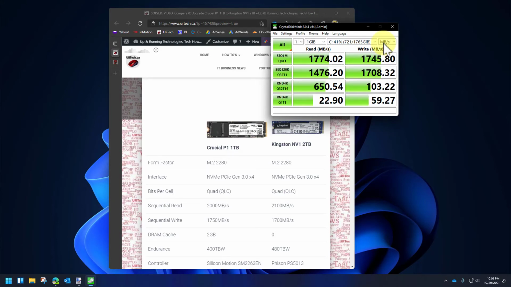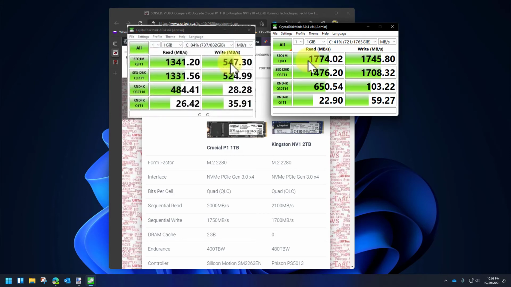Okay, so that's a pretty dramatic difference. On the Crucial P1, I had, I believe it was 1350 and 550 for easy math. This is 1775 and 1750 for read and write respectively. Now keep in mind, this top line is almost theoretical. The middle line here is really the one that contains a little more real world usage numbers.